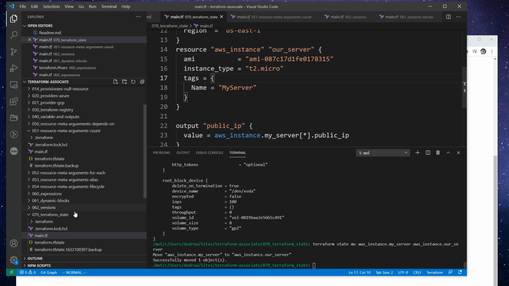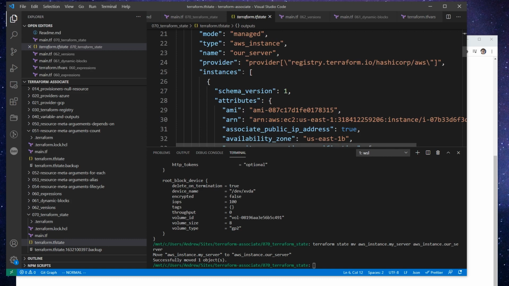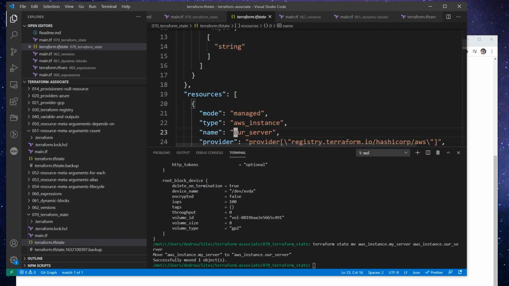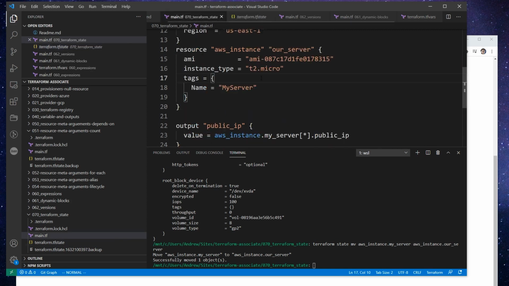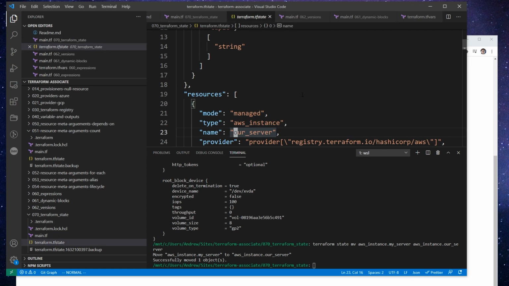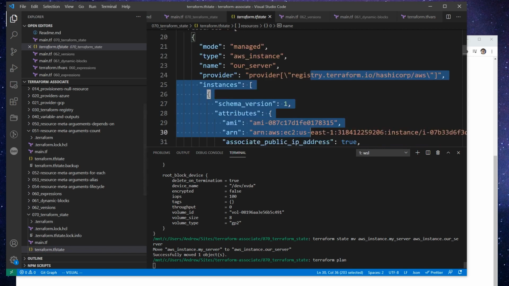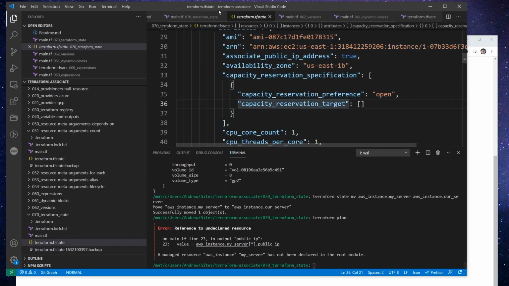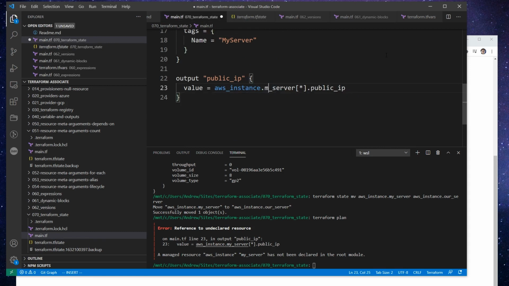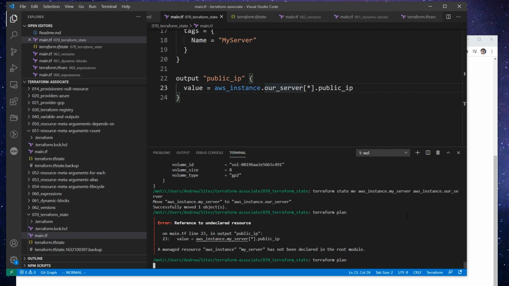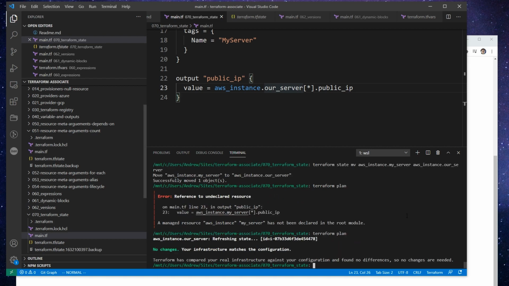If we were to open up our state file and take a look at the actual name, you could say that resource has been renamed. The only issue though is that just because we've renamed it and moved it within our state file does not mean that these changes are reflected in our system. Actually, I don't think it really matters because it's just a name, but let's see what happens if we do a terraform plan. Down below, that's just a syntax error because we have changed the name, so this is now our_server. We'll do a terraform plan here, and Terraform has compared your real infrastructure against your configuration and found no differences, so no changes are needed.